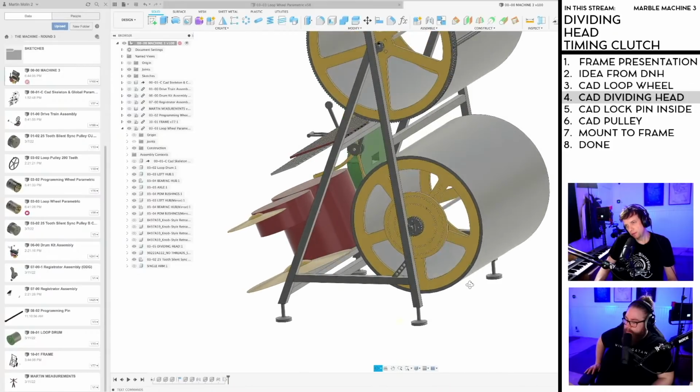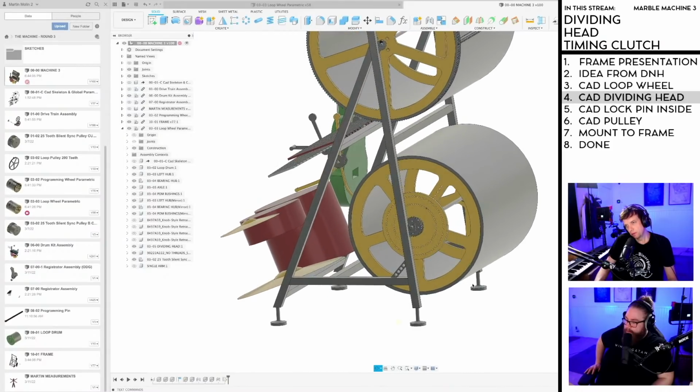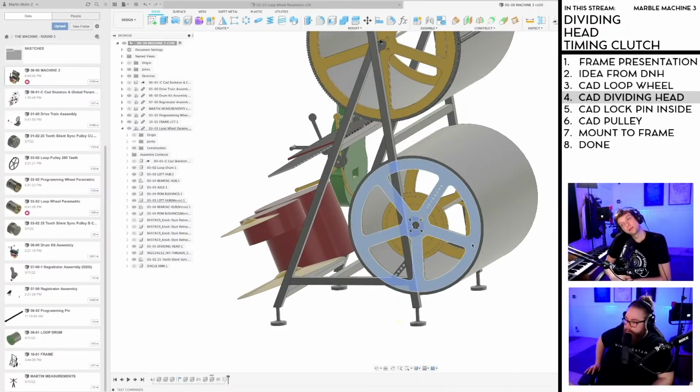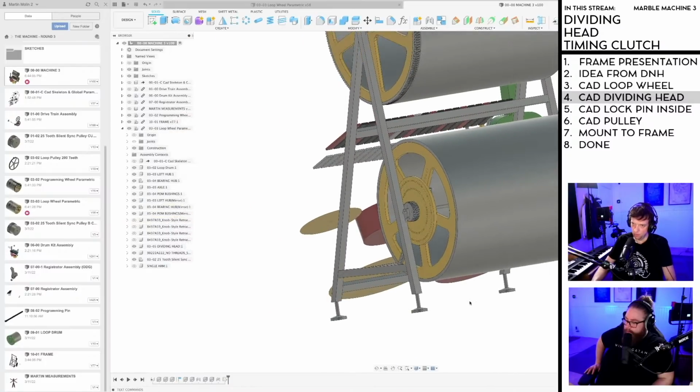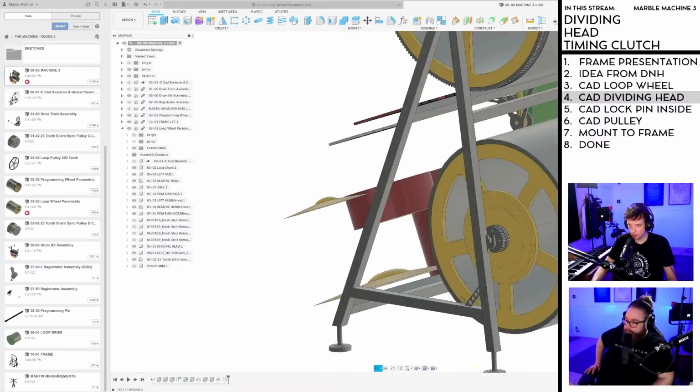Wait. What if I make the... instead of spokes, that layer becomes a disc. What do you think, 3000?